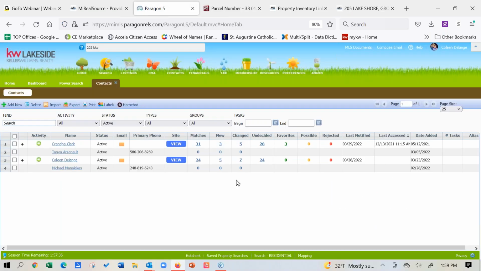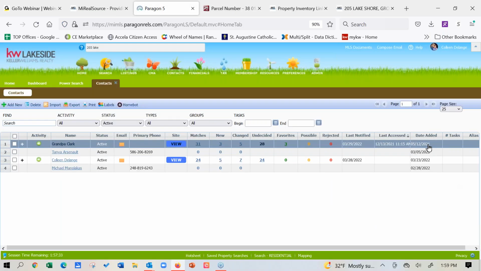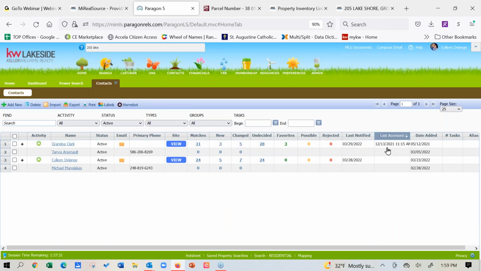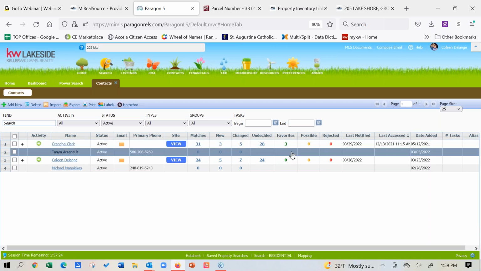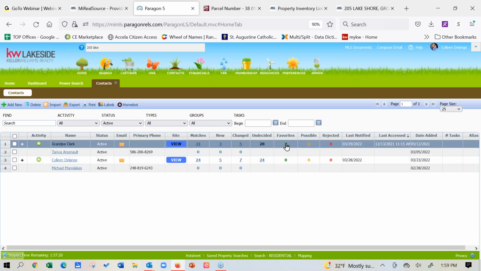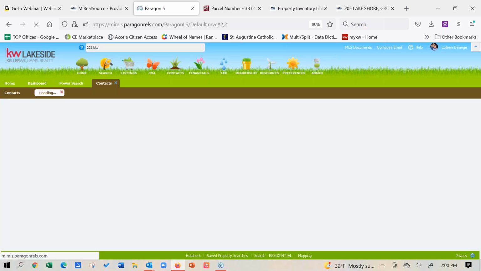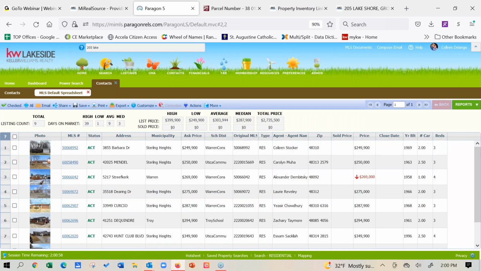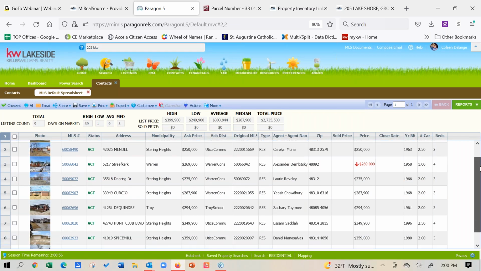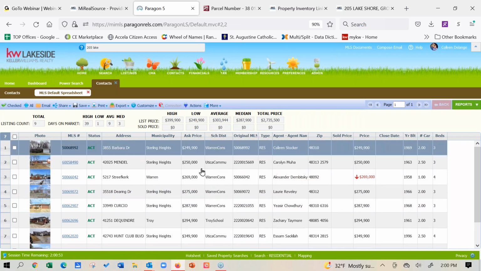But what I like about the Collab Center is I can see when I added the client to the Collab Center, when they last logged in, I can see the last email notification. I can see how many favorites they have, how many they've rejected. I can see questions that they've asked, but I'm just going to click on these 3 favorites because I want to show you this next really cool piece. So if you can get your clients to favorite the properties and possibly get them to tell you when they want to see them right through that schedule a showing button, watch how cool this is.